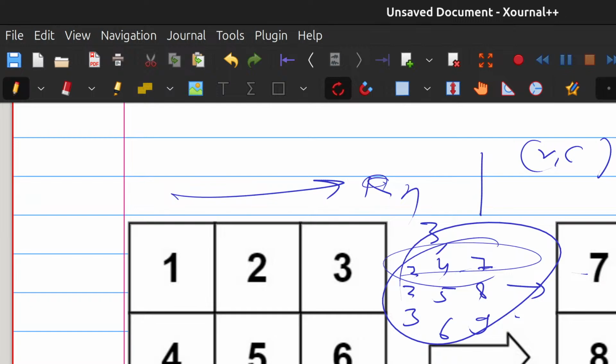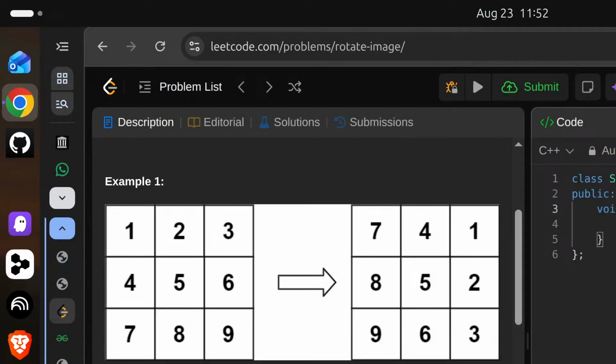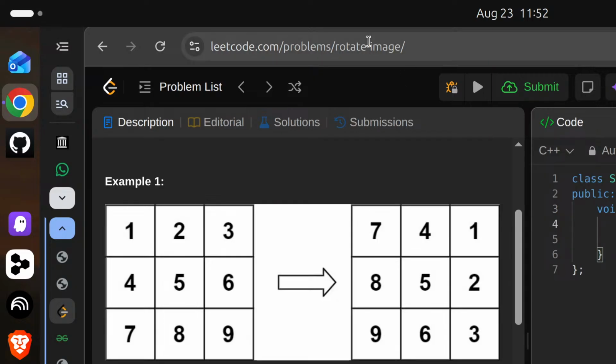Okay, so let's try to code this, right? We have to make n equal to matrix dot size. And first I have to reverse the rows. I have to make the rows to columns, columns to rows, right? So for int i is equal to 0, i is less than n, i plus plus.